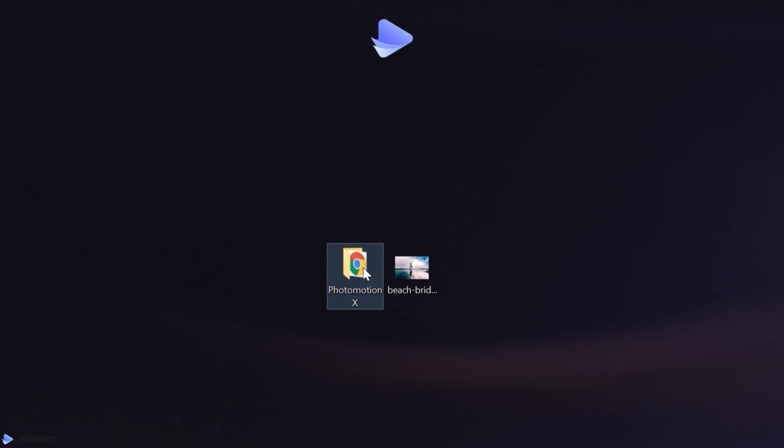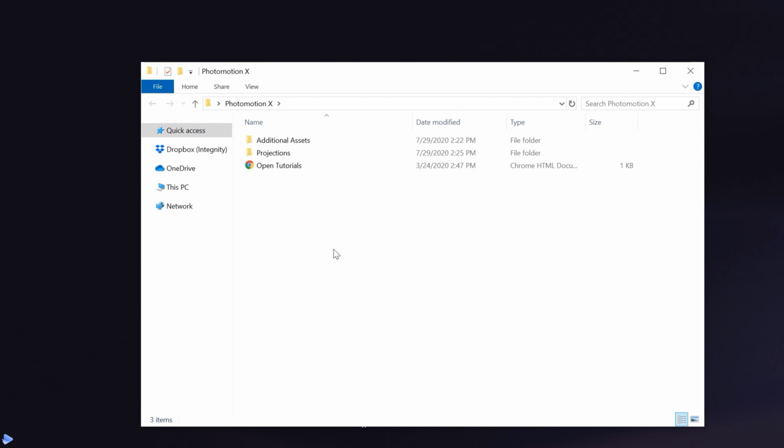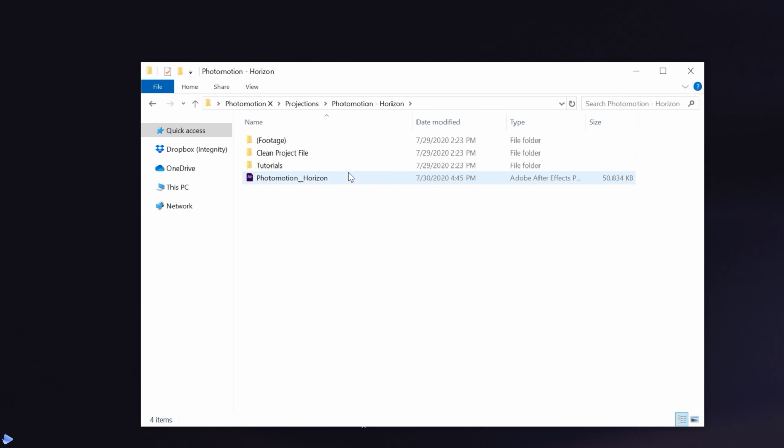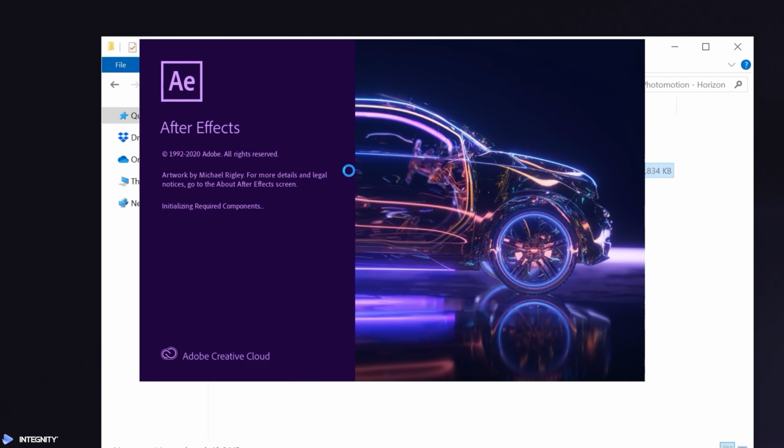Let's start off by double-clicking on this Photomotion X folder, what we freshly extracted from this zip file. We have a few folders here, and what we want to do is access this projections one in order to see all of the projections that are available: Parallax, Glacier, Portrait, Depth, Mirage, and finally Horizon. Obviously, we want to access this Horizon project and give After Effects a moment or two as we load all of these files into the cache.